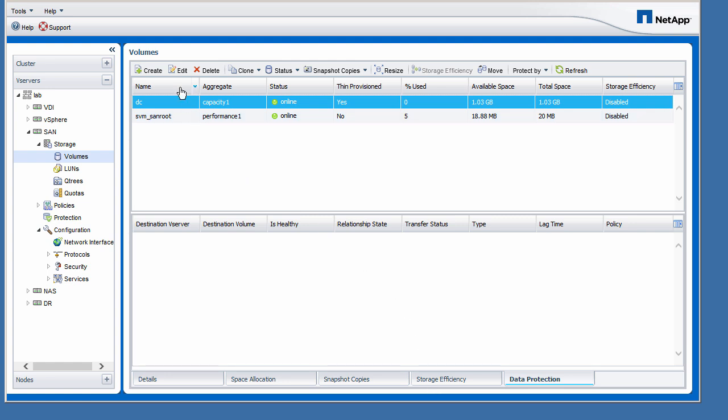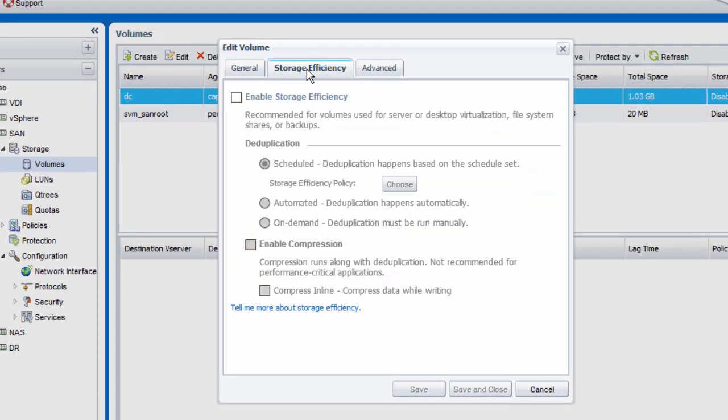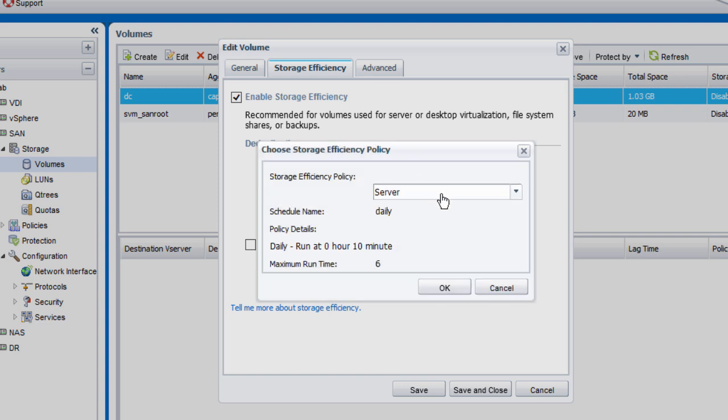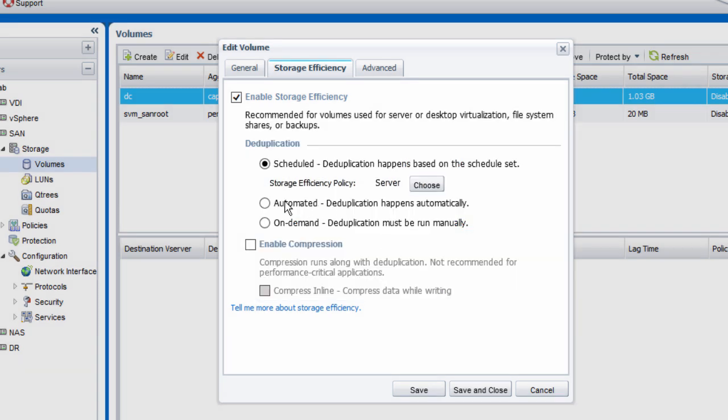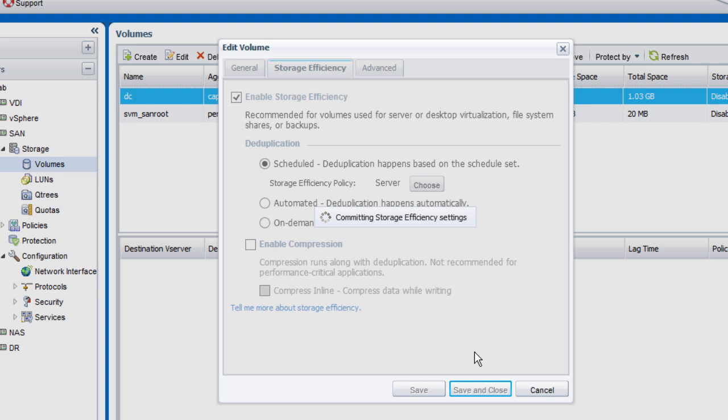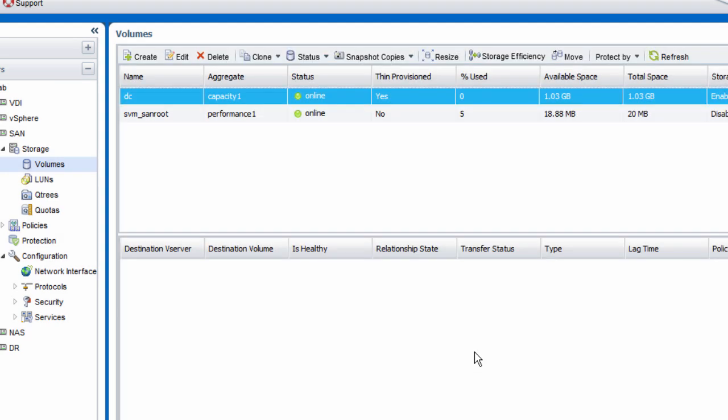Now we also are going to set up some storage efficiency because we don't want to store any duplicate data. So we'll just check enable efficiency. We could also do compression, both post-process and inline, but we'll just do dedupe for now. We'll choose a policy. We'll choose the server policy again. Save and close. And now we're deduping data that will reside in that LUN.